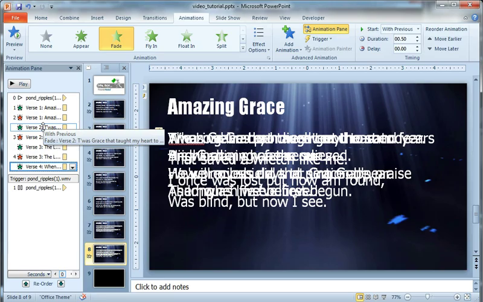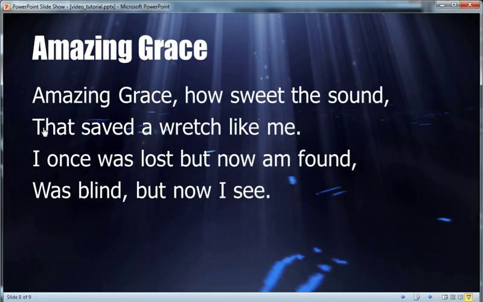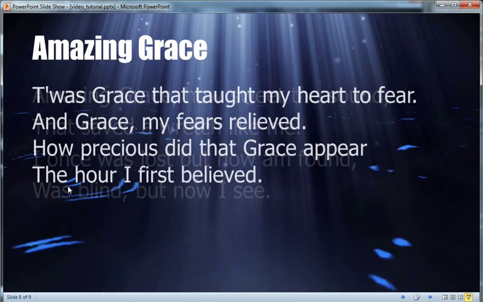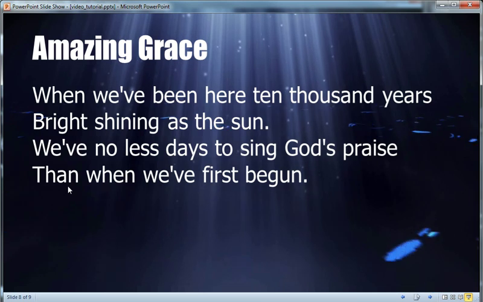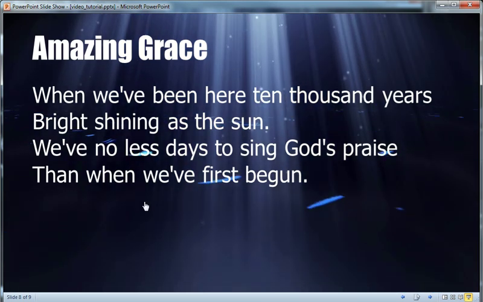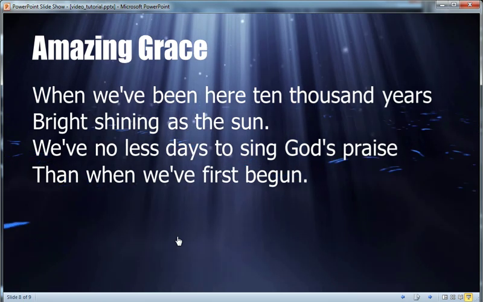So now when we preview it, we get the verse coming on, and when we toggle to the next one, it automatically comes on in the third verse and the final verse. And it all looks very professional, and just like we would like it to look.